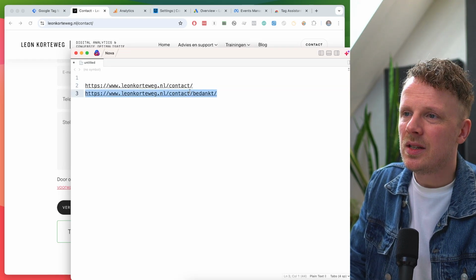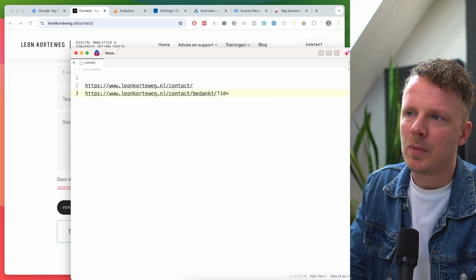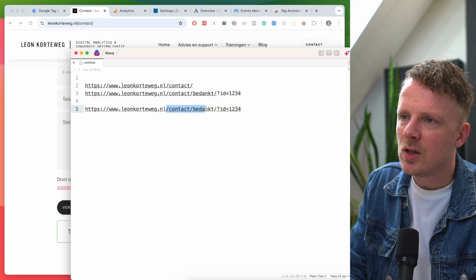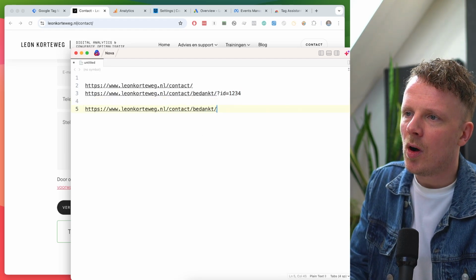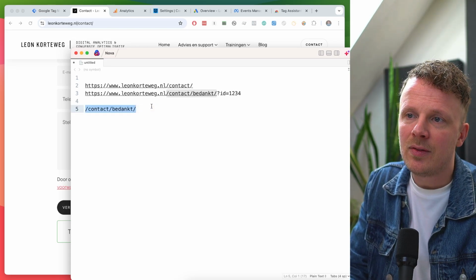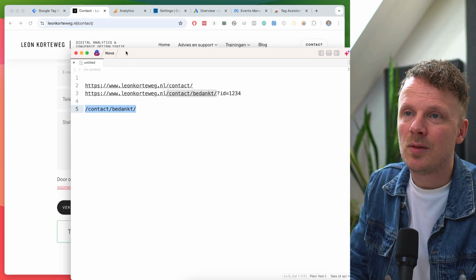And my thank you page is on a unique URL with this page path. And sometimes you even have parameters behind your thank you page. What I like to do is copy this part. So I'm going to remove all parameters in case there are any. I'm going to remove the domain name, and what I'm left with is the page path. This is the piece that I'll need in the next phase.